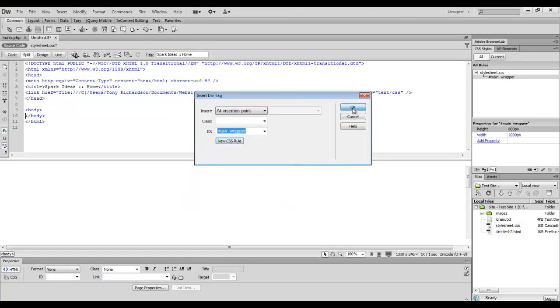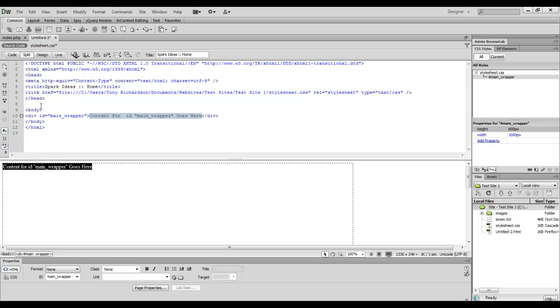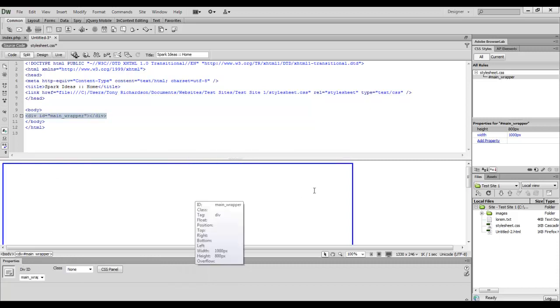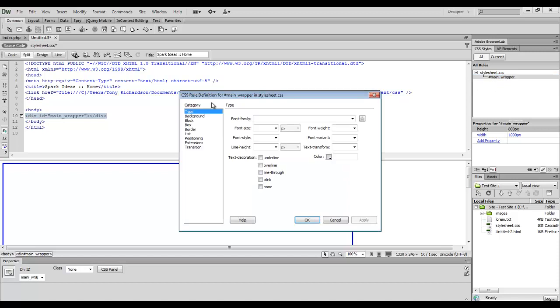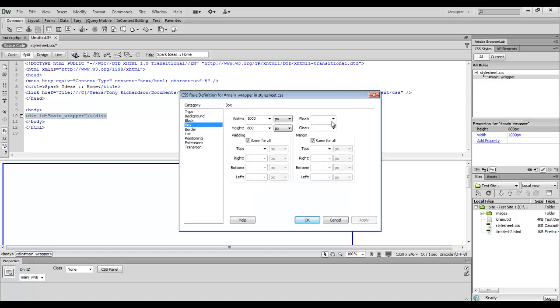So we'll insert this at the insertion point, which is in between the body tag. We'll get rid of the default text there, and as you see it's already align top, align left. Well, align top's fine, but align left's an issue. So we need to go in here and under box. We don't want to use padding because that affects the inside. We want to push away from the outside, and that's a margin, the way the margins do it.